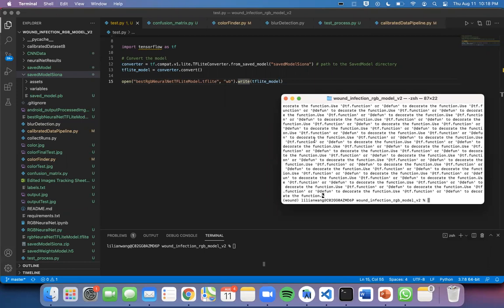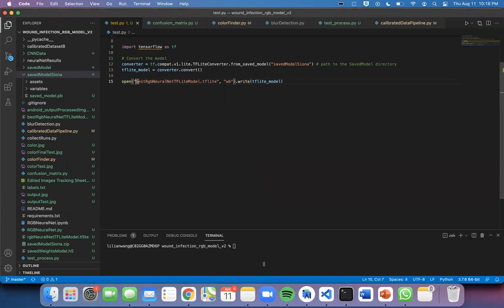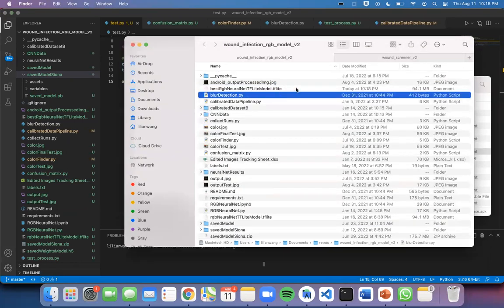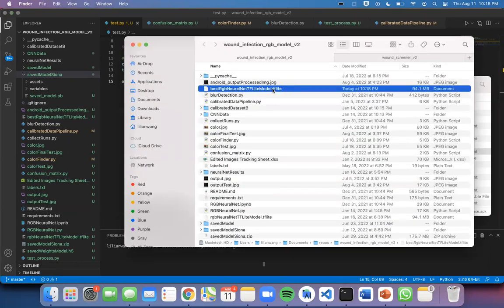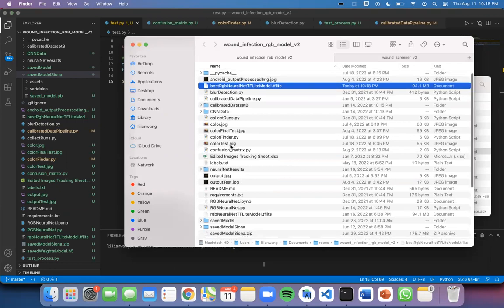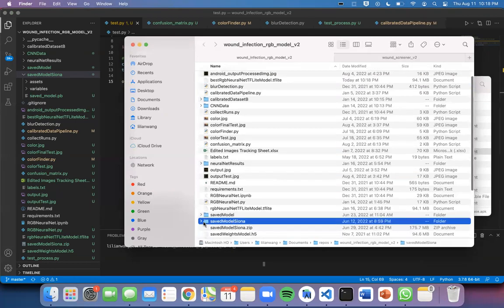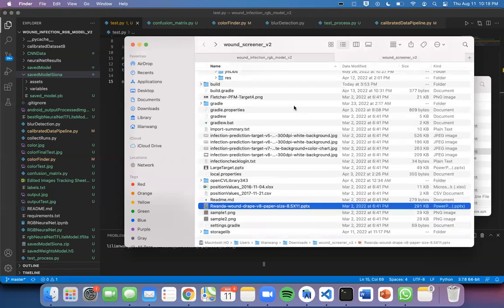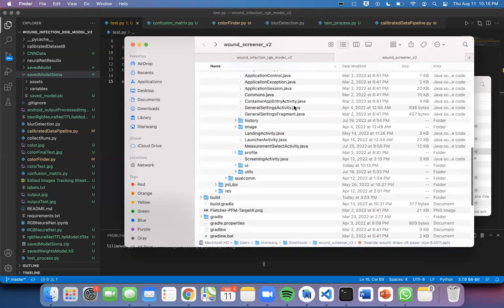Yeah, so once this is finished running, whatever this file name is, best RGB neural net TF Lite model, will also show up in this directory, as you can see here. So this is what I just created, and this saved model Siona was the model, the directory that I just read from.